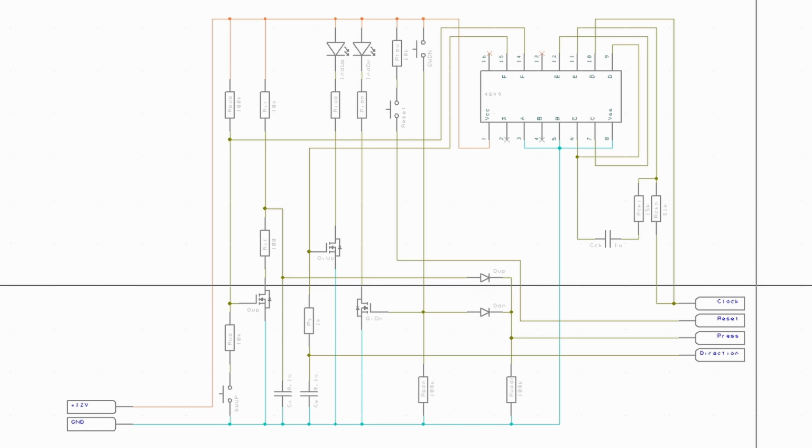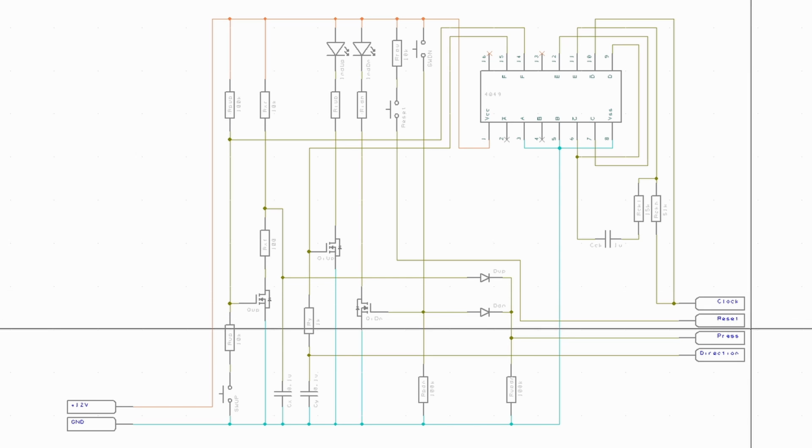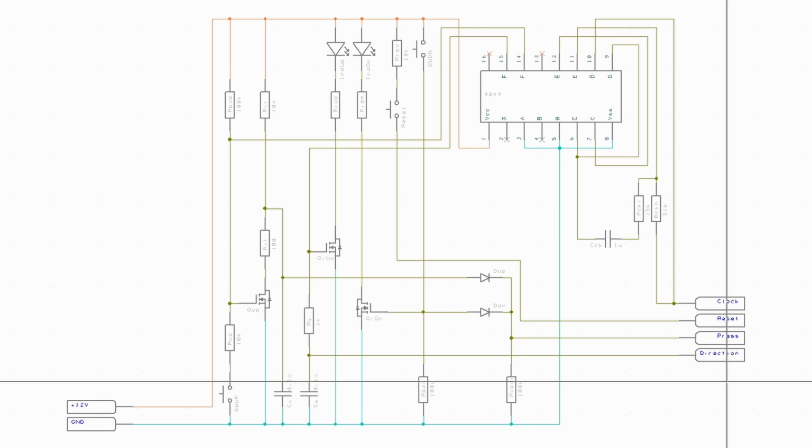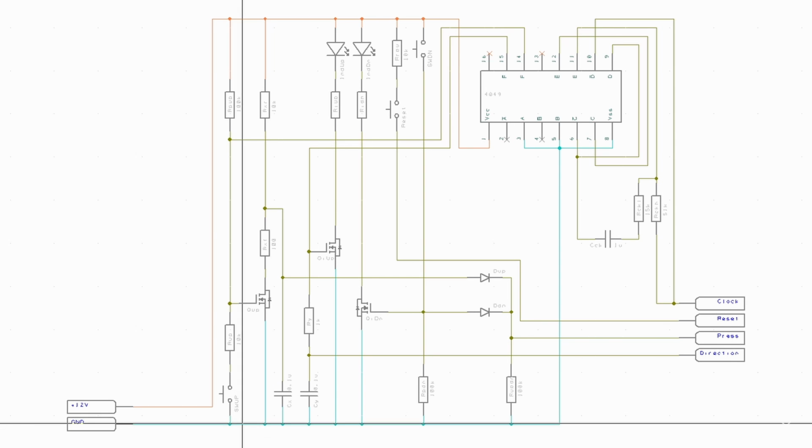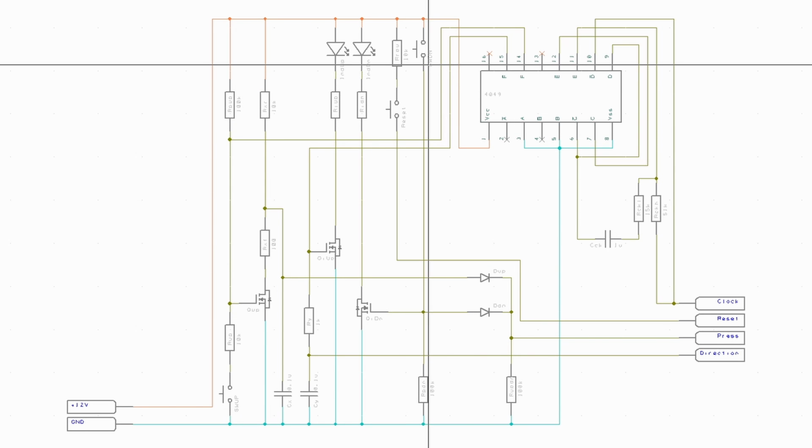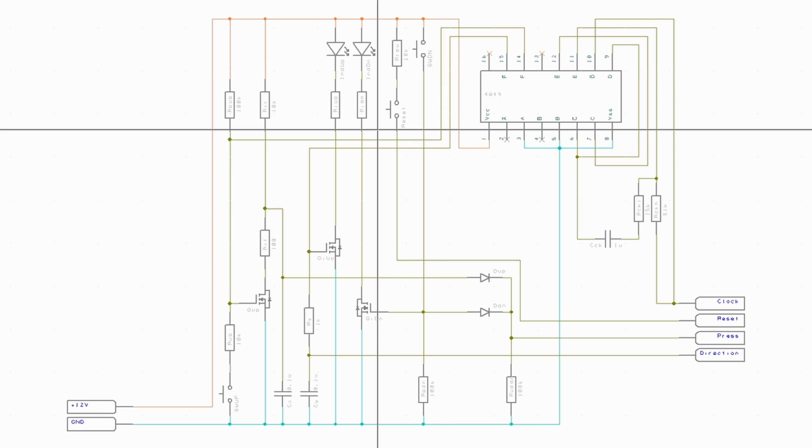So here are the outputs from the buttons: clock, reset, press, direction, the 4 outputs that I need to go into my logic. And here is the up button. Here's the down button. And I also have a reset button.